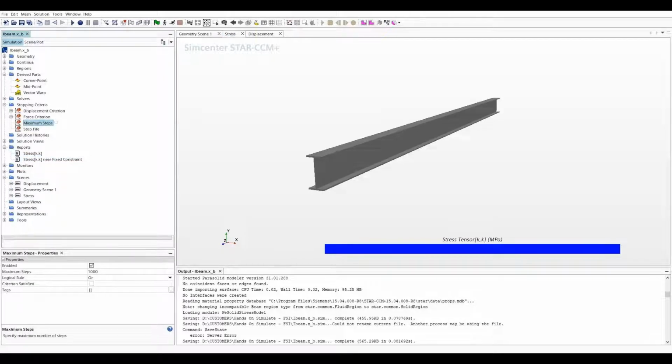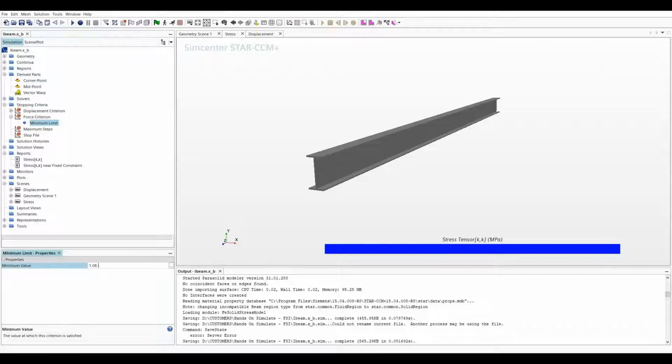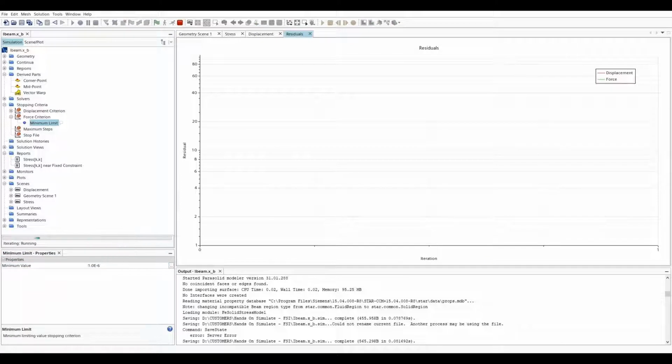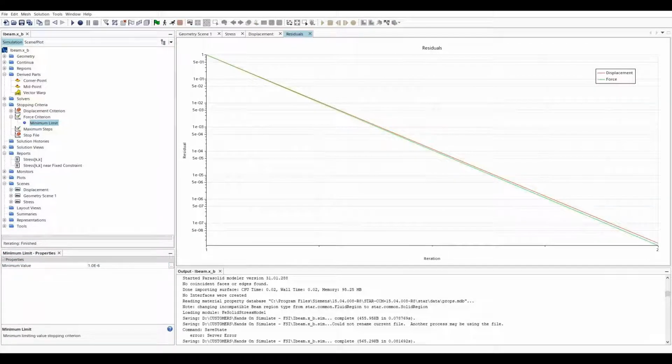So basically the maximum steps, I'm going to specify as 2 steps, that is sufficient, and specify a force criterion as well, and set the minimum value maybe to just 1e minus 6. And click run. That's about it. So basically it just takes a second to run the simulation because it's just 2 steps that we are running. Let's have a look at the residuals. Yep, the solution is completed.